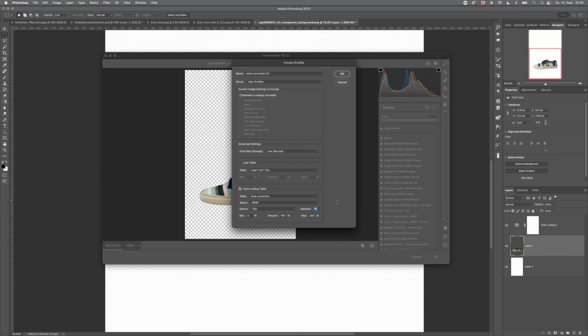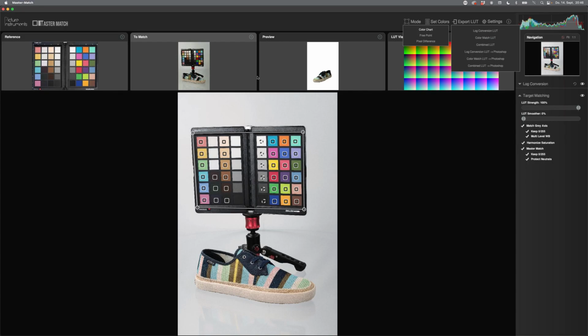Now on the right side, the two circles are the symbol for all the presets you have. You could create a preset with the Create Preset button, but if you want to make a profile, you have to hold the Option key while pressing this icon. So I hold the Option key, press this icon, and a dialog opens. Let's name it Shoe Correction Lightroom. And here we can load the color lookup table, the shoe correction cube file.